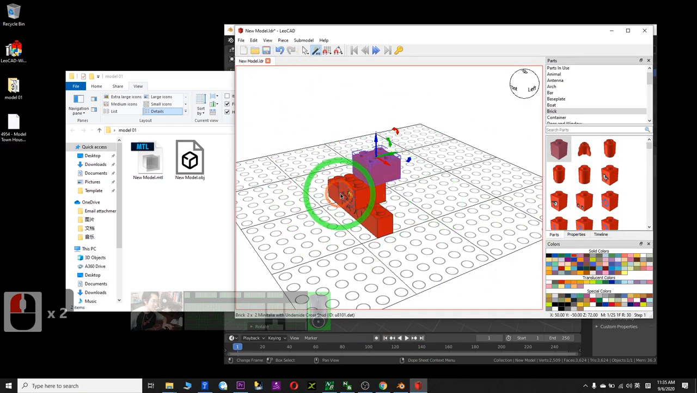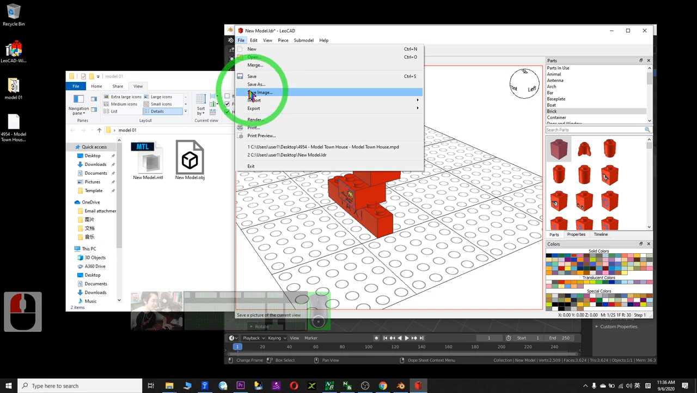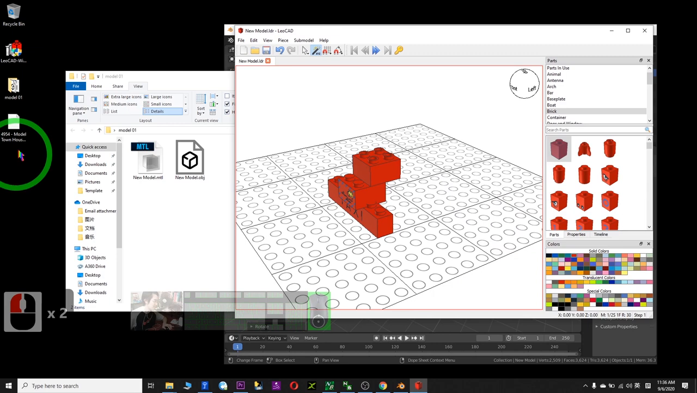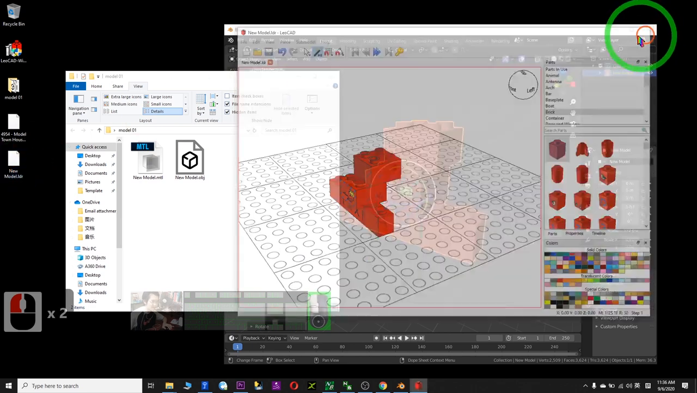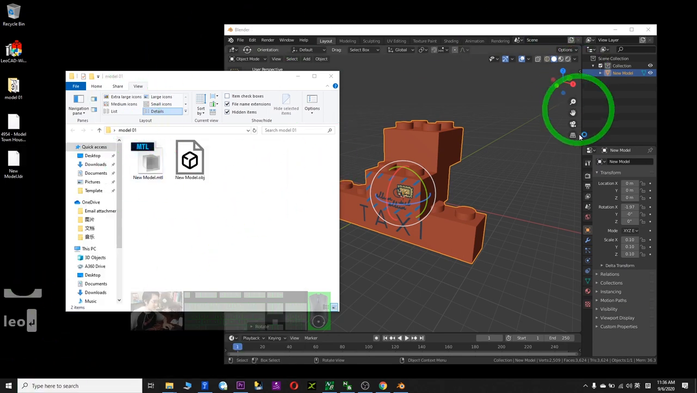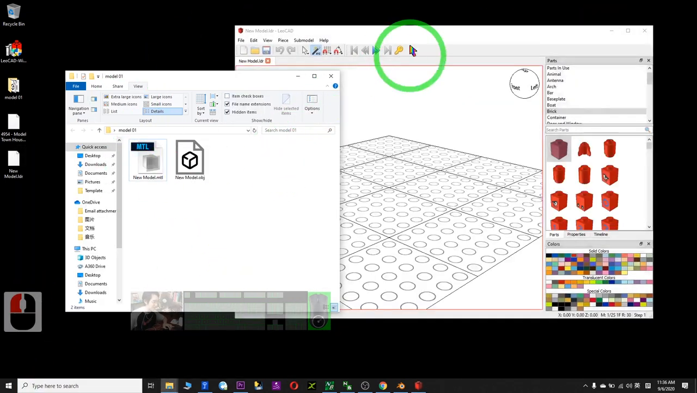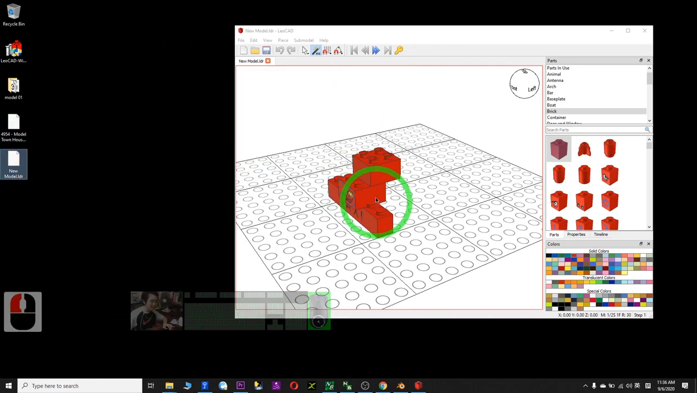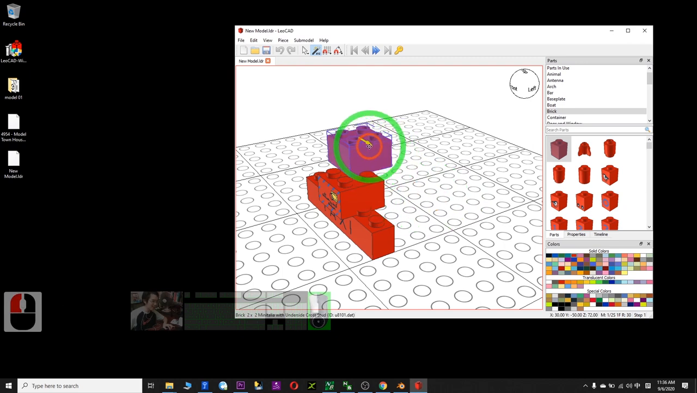Let's say I want to save it. I save on the desktop. I save the whole project here. Just now it was export, now it's save. File, save as. I save on desktop. If I save my project, next time I can still continue the reconstruction again. The file format is LDR. How to open the saved file? Just restart LeoCAD. Your saved LDR file, you just drag in. Then you can continue to edit your model.